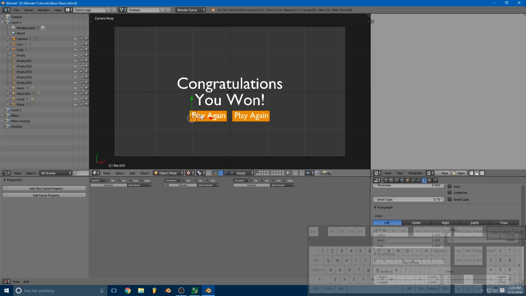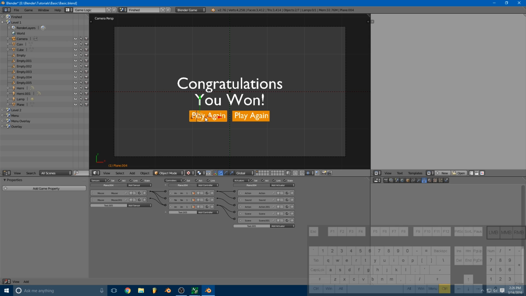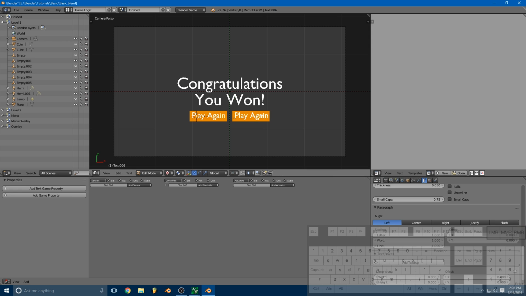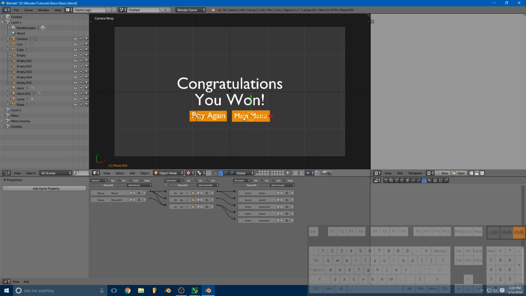So now with this first text selected, I'm going to hit Alt-C, convert to mesh, select the text, select the button behind it, hit Control-P, set parent to object. Then I'm going to select the text on the second button, enter edit mode with tab, and let's replace it with, how about main menu. And scale that down a little bit so that it fits in. Hit Alt-C, convert to mesh from curve, and select the text, shift select the button, hit Control-P, set parent to object.